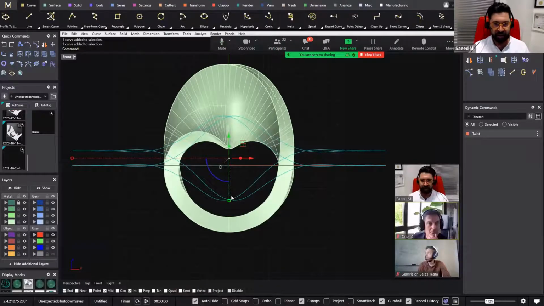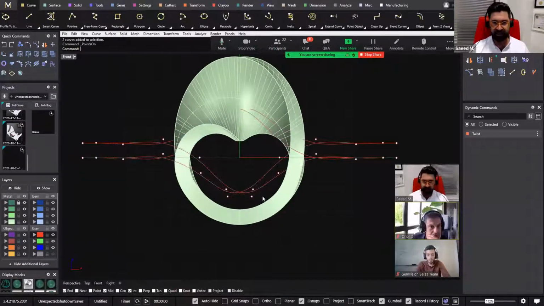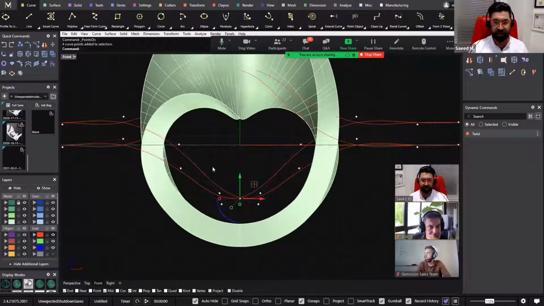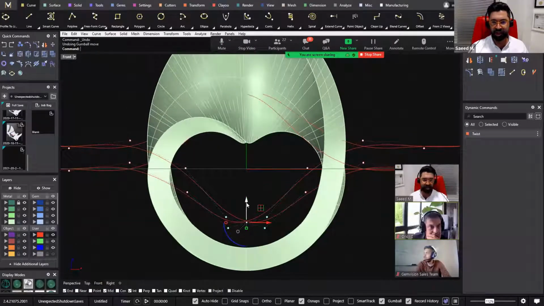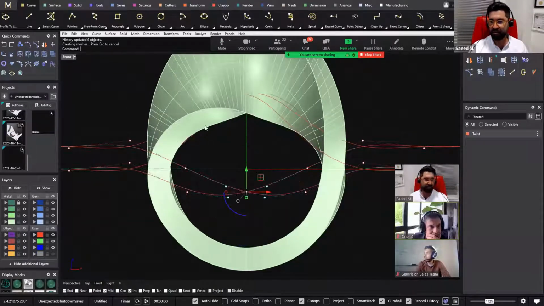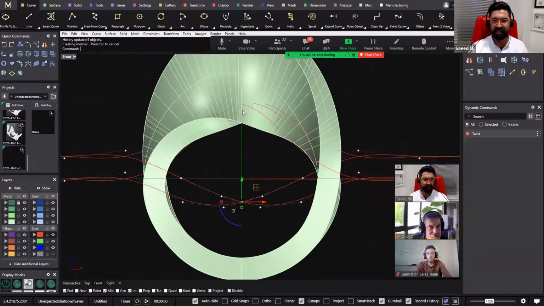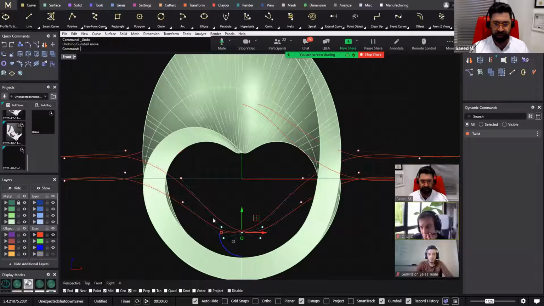So I just turn on the points, and thanks to the Matrix and Rhino history, if I change these control points and move them up, you can simply change the shape of your ring, because I didn't join any surfaces and all things are in the history right now. So these two curves must be something like flat.